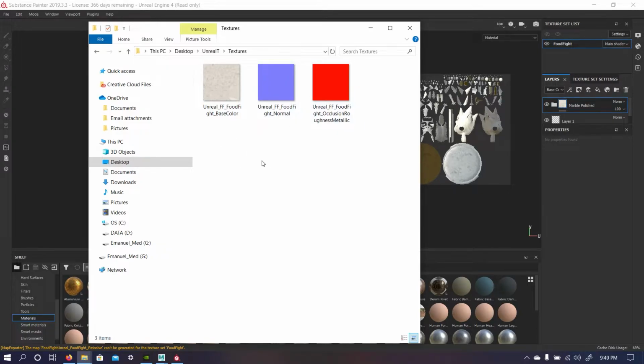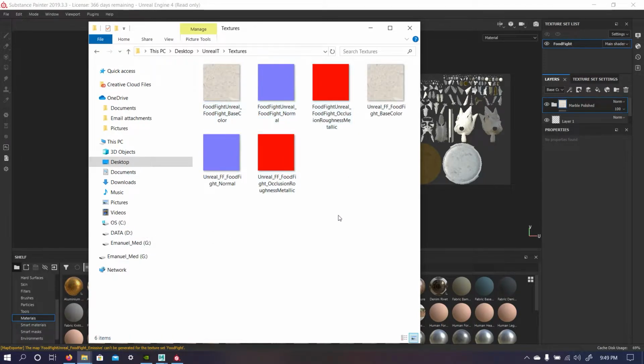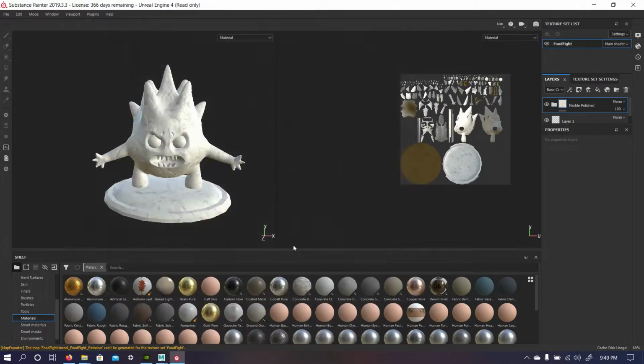And as you can see, I already have some textures that I was playing with earlier, right? So I'll just paste them, right? And it's the same thing, so it's not going to hurt it. After that, next thing to do is to go into Unreal.